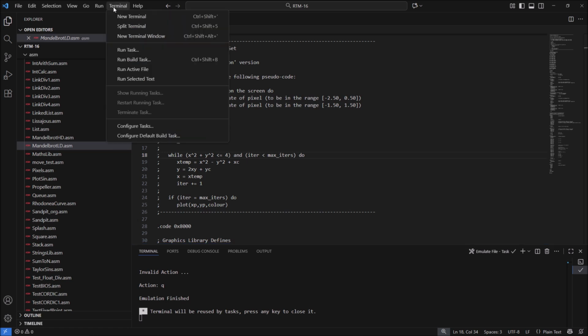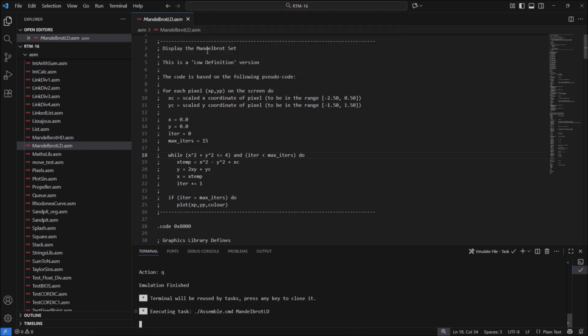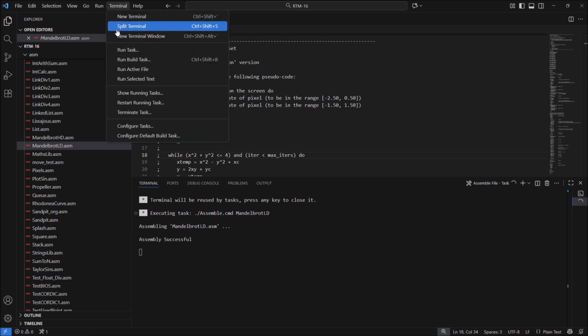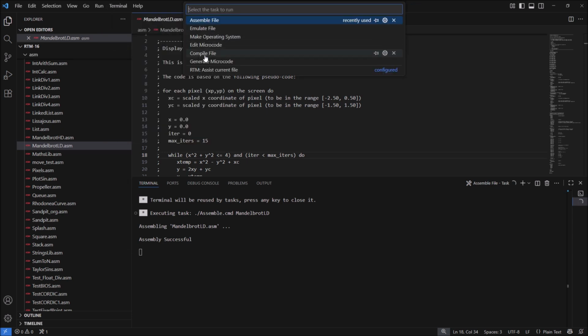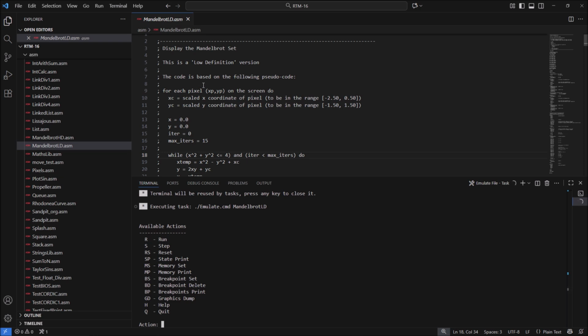So what we can do, we'll go terminal, run task, and we'll assemble the file first just to check that everything is running okay, and you can see it says assembly successful. And then we can run the emulator. The reason for running the emulator is that it probably takes this code many hours to run. Even the low definition one will take many hours to render.